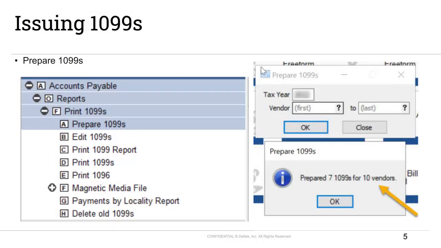To prepare the 1099s, select Accounts Payable, Reports, Print 1099s, and then Prepare 1099s to begin the 1099 process. On the Prepare 1099s dialog box, take the following actions. Enter the year for which you would like to prepare your 1099s, and then select a range of vendors or leave these fields blank to prepare 1099s for all vendors. And then you can click OK.